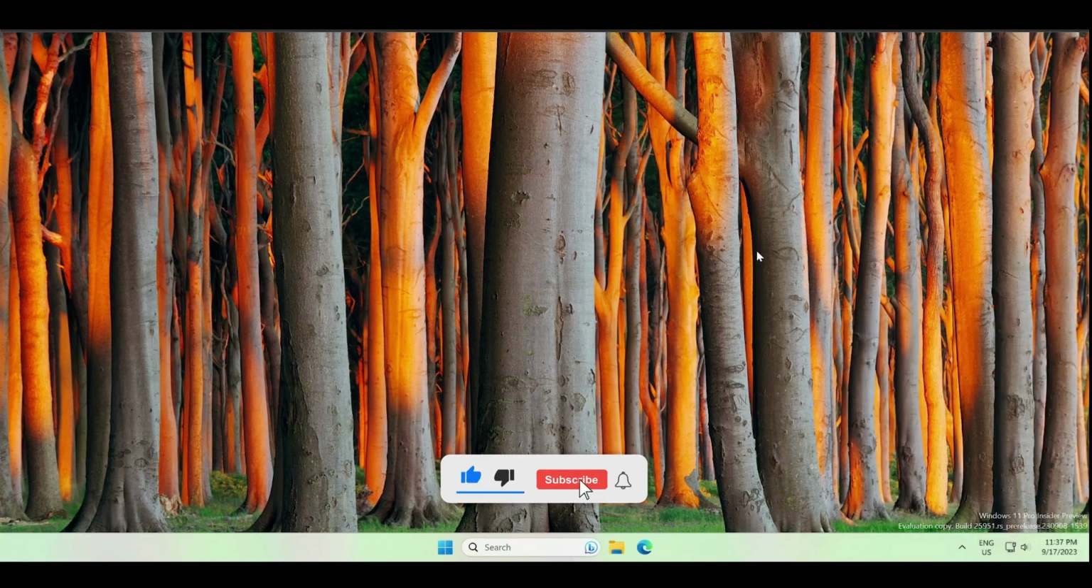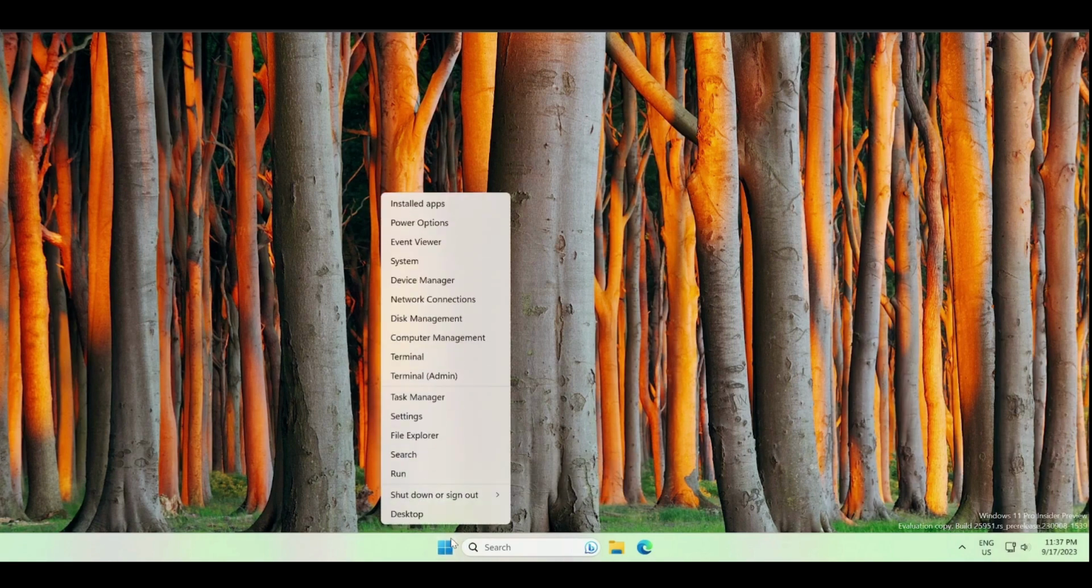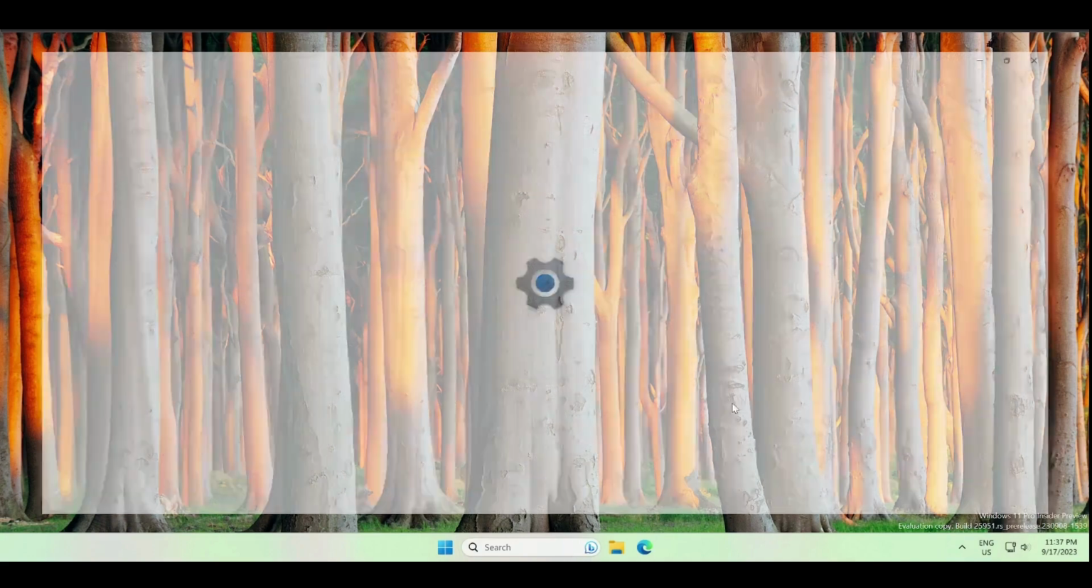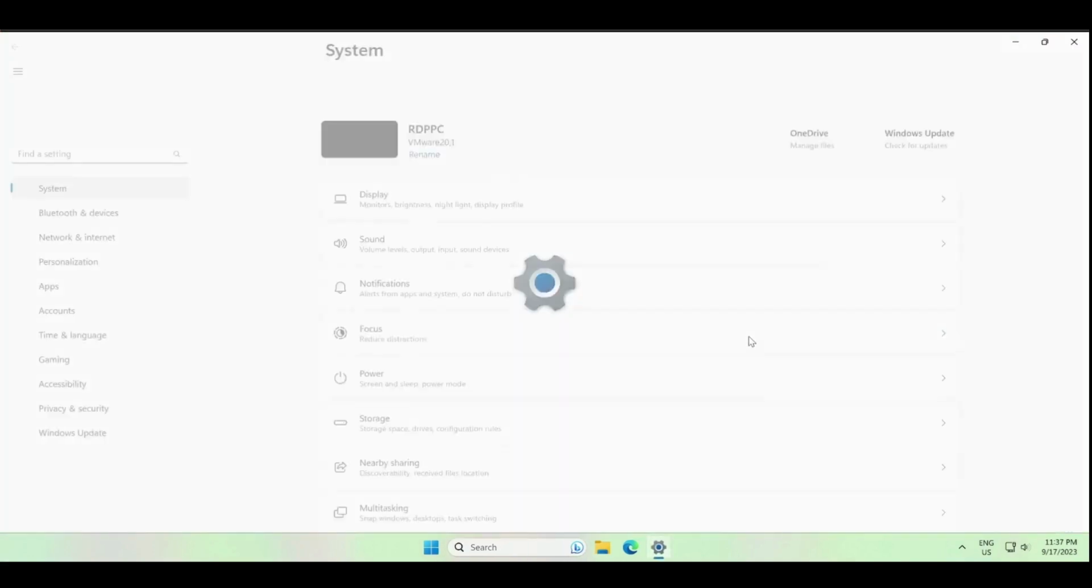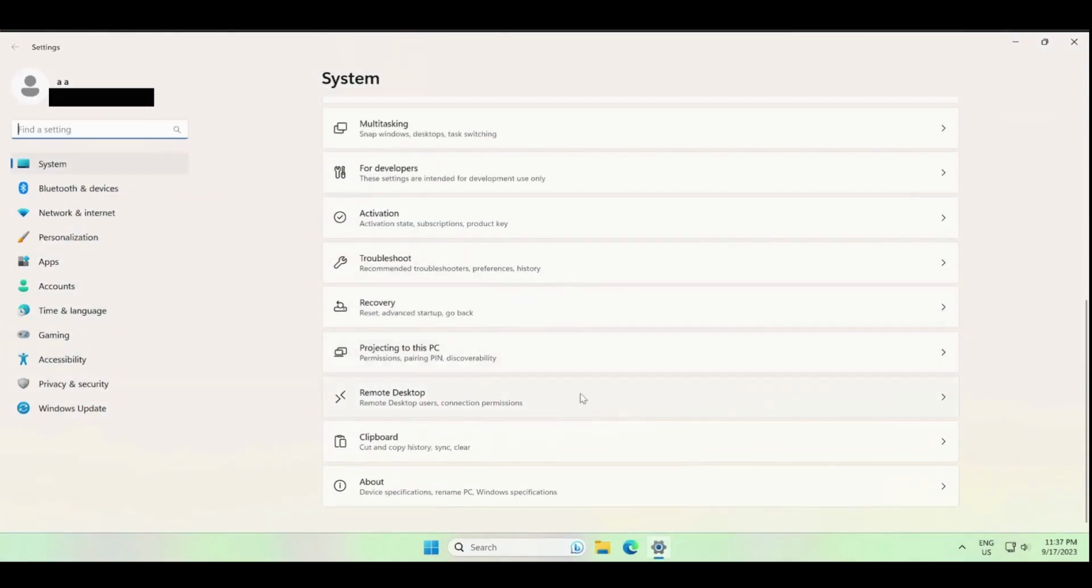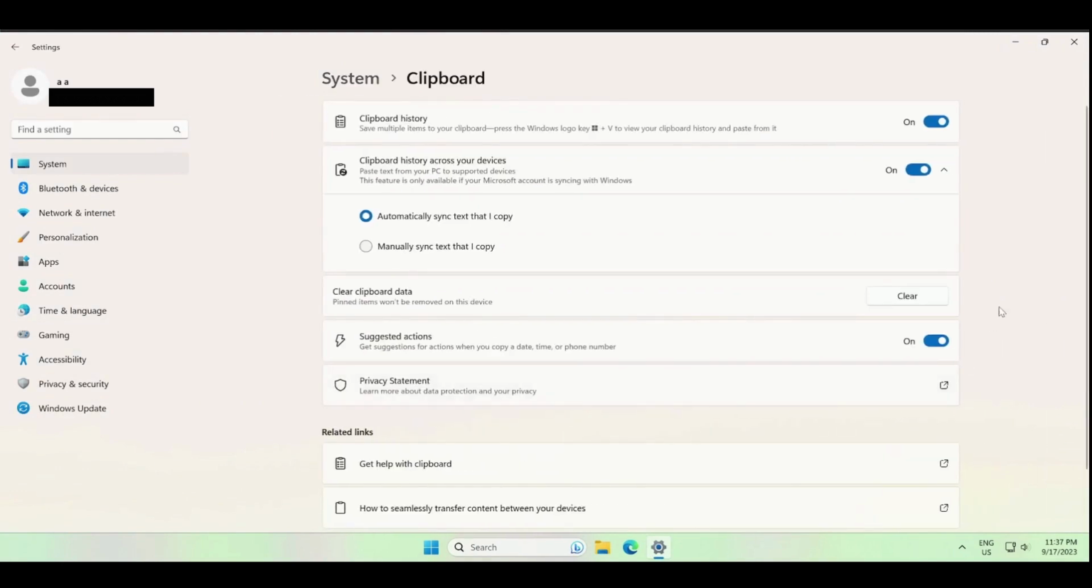An alternative way to do this is using the settings app. Just open the settings app, scroll down and click on the clipboard option. Then click on the clear button. This will wipe all entries from the clipboard.